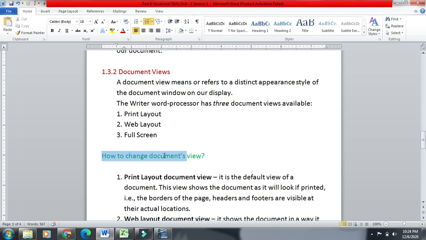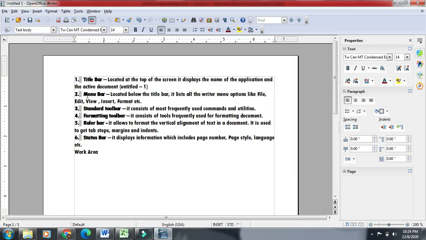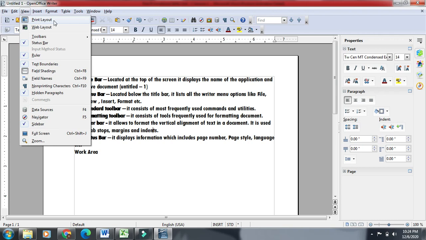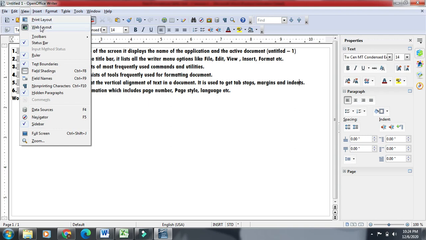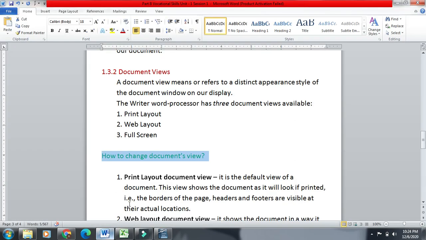How we can change the document view in openoffice.org Writer. Right now we are viewing in print layout view. We'll click on view and from here we can change the view. From print layout we can go for web layout. This is web layout view. So how we can change the view? We will click on view and from here we can select print layout, web layout or we can go for full screen. So it is available in the view menu.